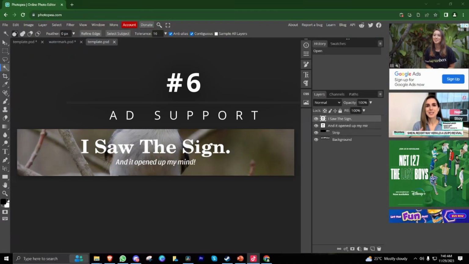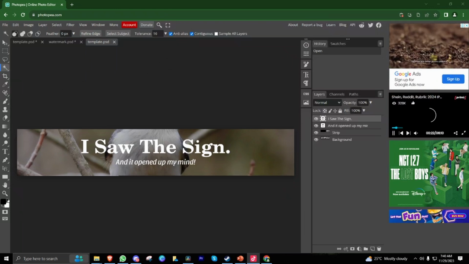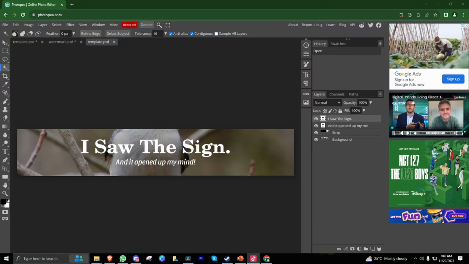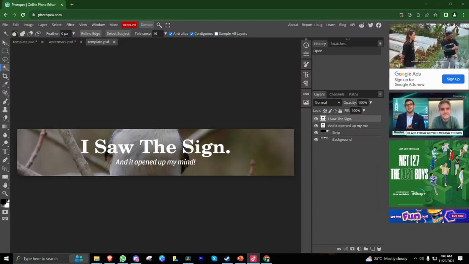Step 6. Add support. On the right-hand side, you'll notice some ads. These ads support the platform and keep it free for users. They are not intrusive, but if you prefer, you can use an ad blocker on your browser.